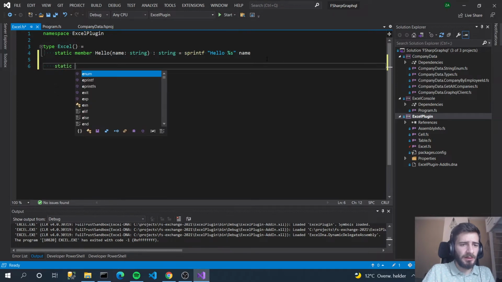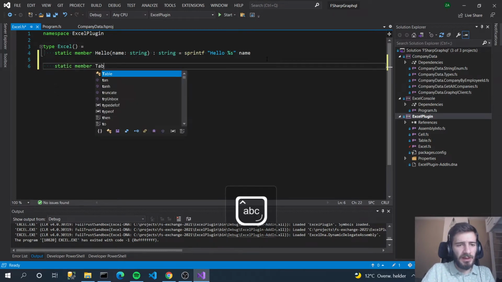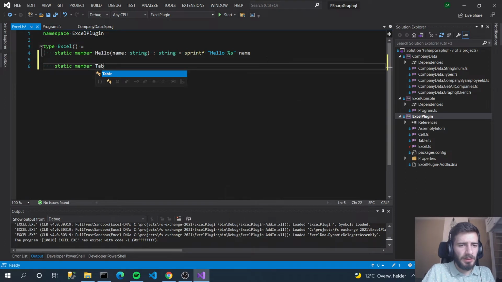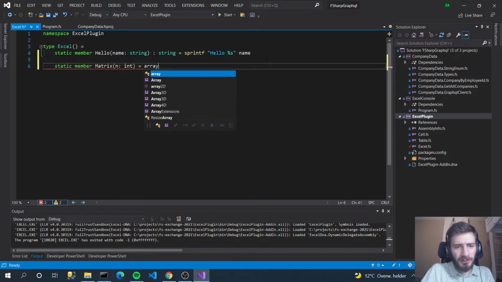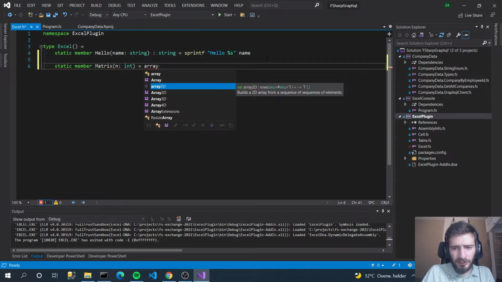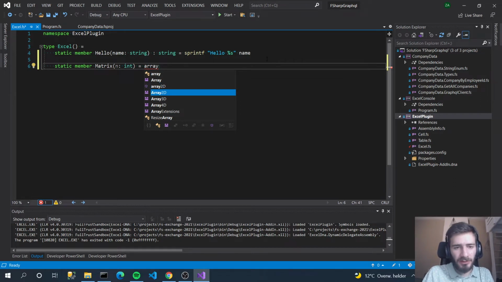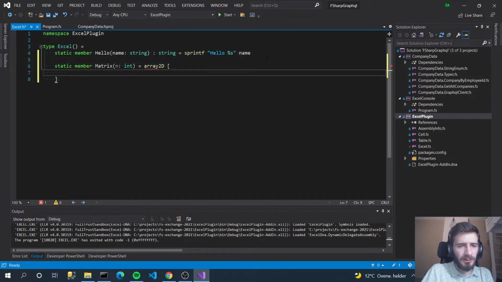So static member, let's create a table. Let's create a matrix, which takes a number n, and it will create an n by n matrix. So that's an array 2D, which is this function. Notice that it's a two-dimensional array. It's not per se an array of an array. It has to be a two-dimensional array. So this one will take 2 sequences. I guess that's good.